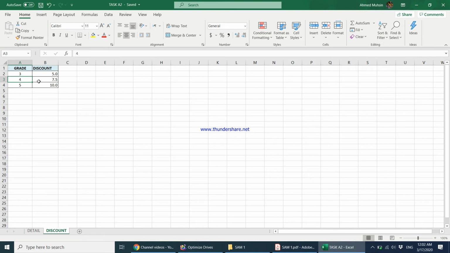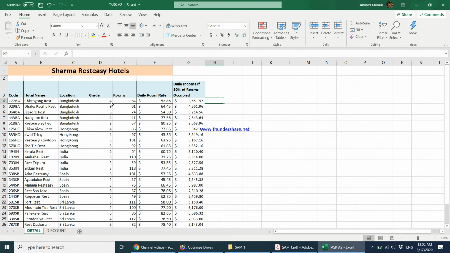If it is 4, it's a 7.5% discount. If it is 5, it's a 10% discount. So depending on the value that is appearing over here, the discount amount should be appearing over here. Since we're taking information from another worksheet, we'll be taking information from this worksheet depending on the grade. We will be using a function called VLOOKUP.